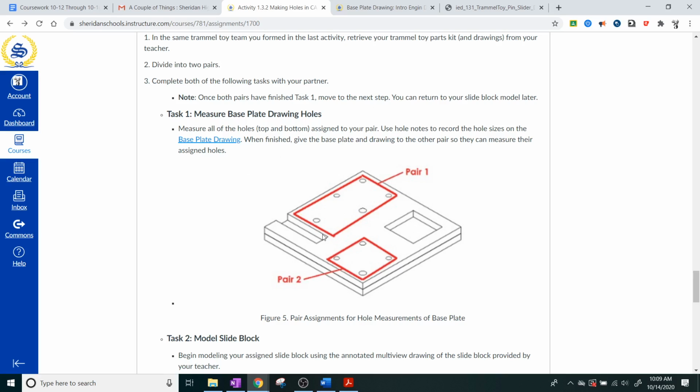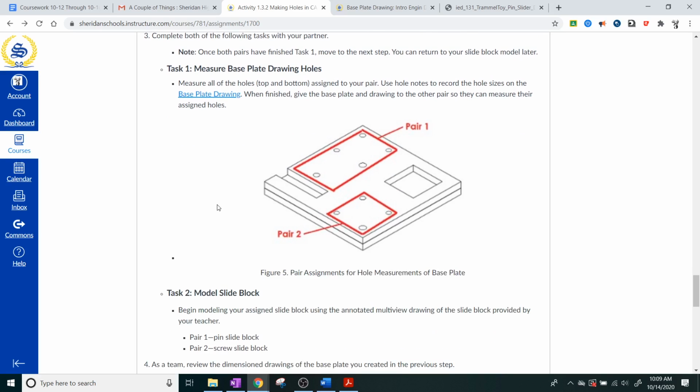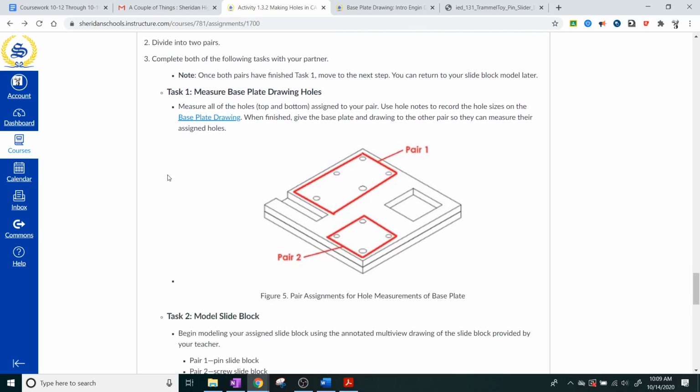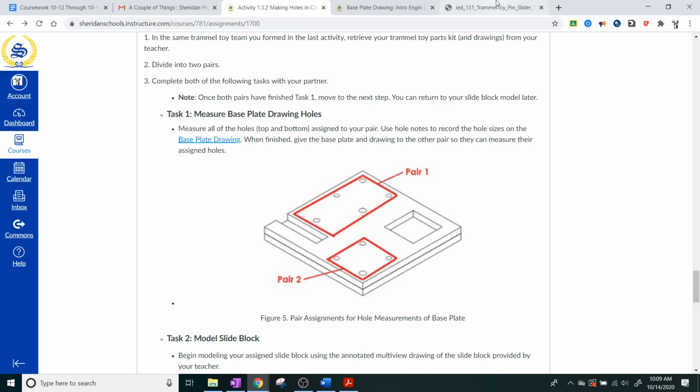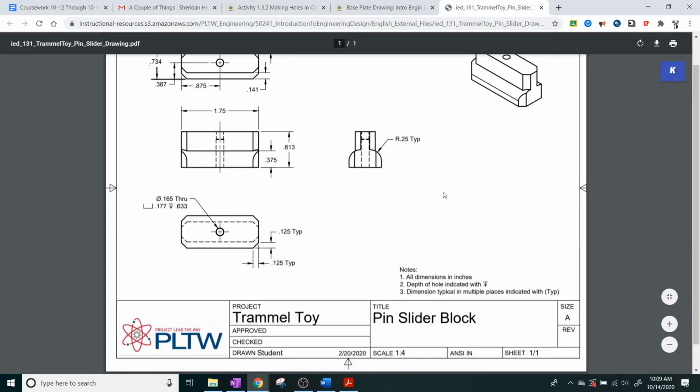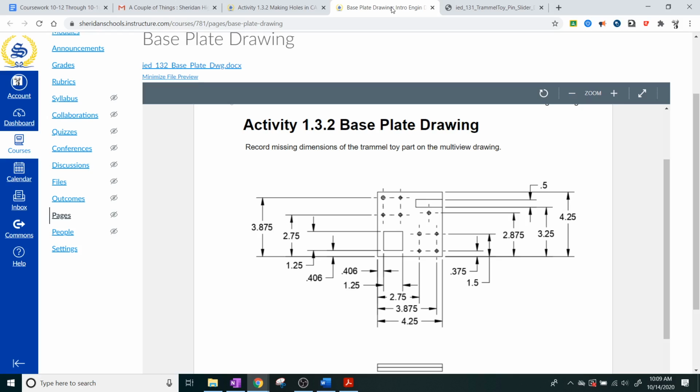You're going to turn in the hole notes for these holes, and the video is provided. And then on part 3, we will start actually modeling one of the blocks, one of the slide blocks. These are going to be the slide blocks. We'll cover that the next time for part 3.